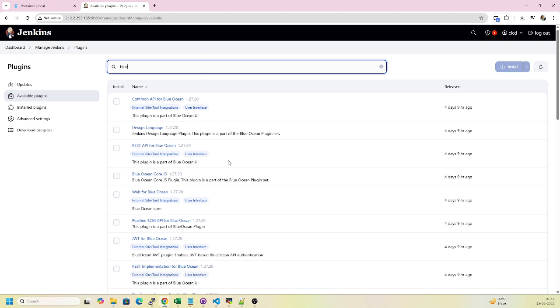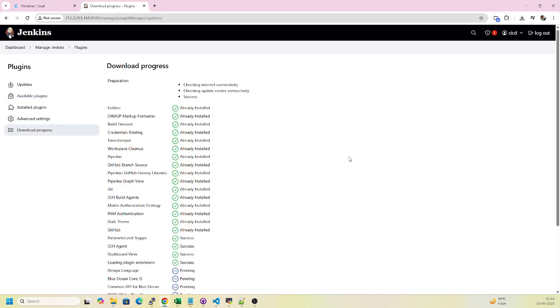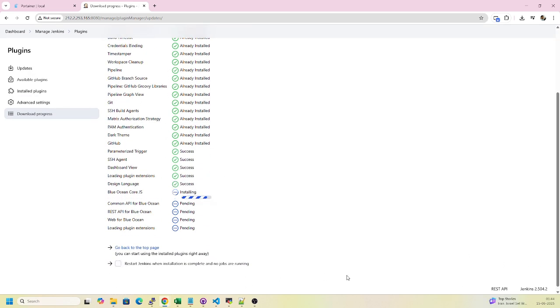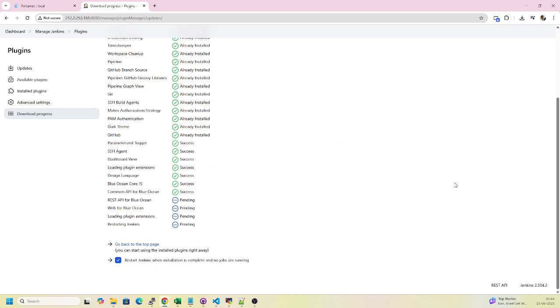Again, Blue Ocean is also an optional one. It just provides you a nicely formatted UI to observe your pipeline job. Okay, let's select this, install, restart Jenkins. Okay, now there is nothing pending on Jenkins as of now. Now let's jump into the next thing.